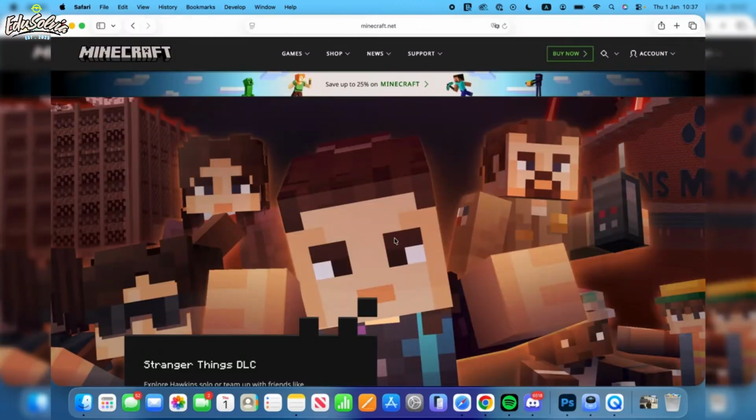Once you're on the site, keep in mind that Minecraft is a paid game. If you don't already own it, you'll need to purchase it. If you do own it, you can skip ahead to the download step.